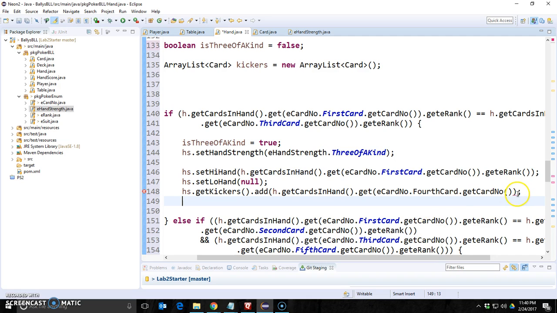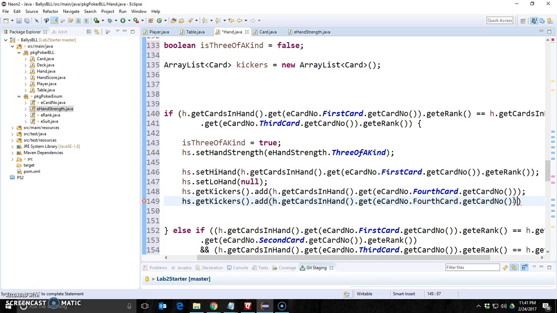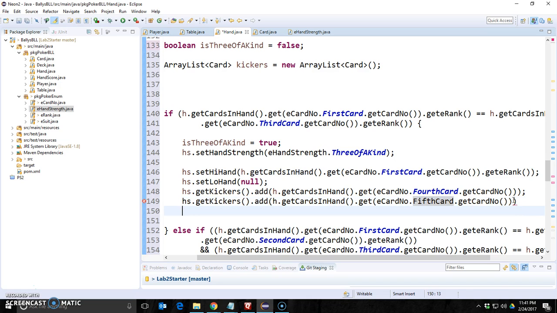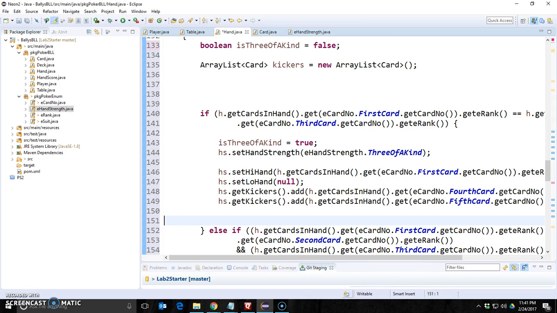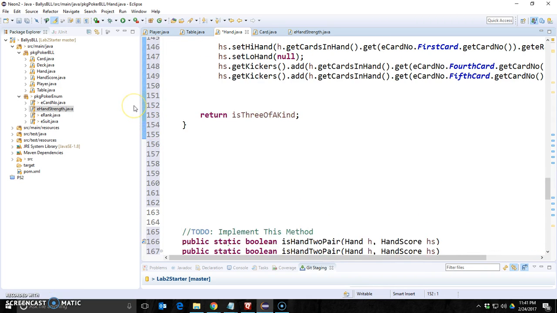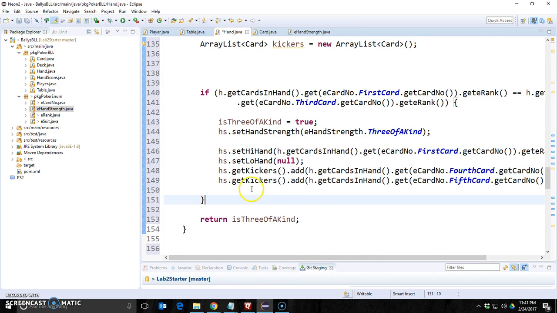What is it barking at now? Said I need another one? I don't believe that. Oh, okay, very good. I need the fourth and fifth card as my kickers. And the semicolon will be nice. There we go. Cool. The first side is done. I can get rid of this else because I know what I have to code. It's basically this. This is almost the same sort of code.